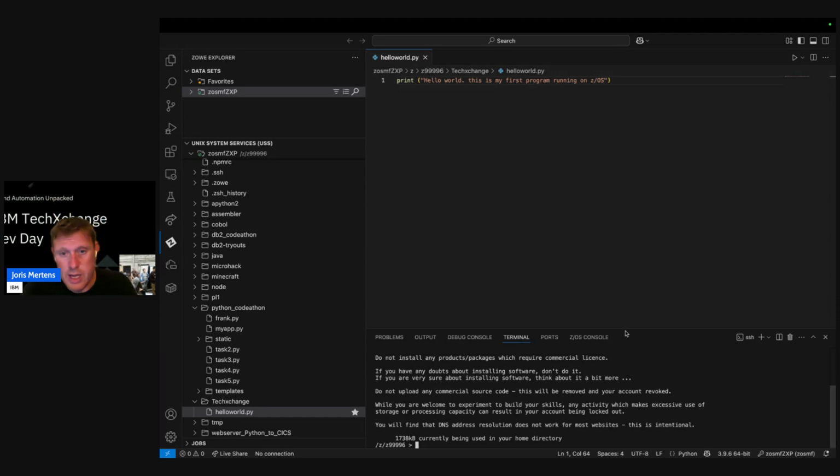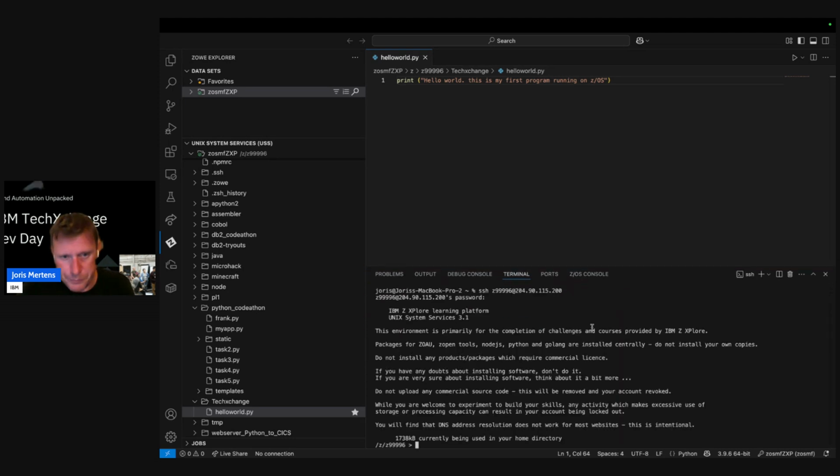If you press enter, you get a message: welcome to the IBM Z Xplore Learning Platform. We're using this service level. And very important, this platform is only being used for learning purposes, so please don't use it for commercial purposes. You will probably be kicked out of the system anyway very soon, but the intention is for personal use to learn on the system.